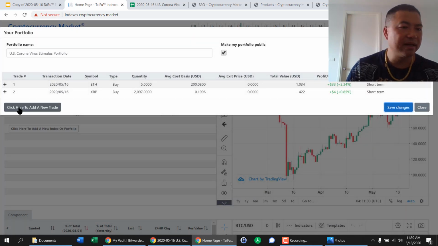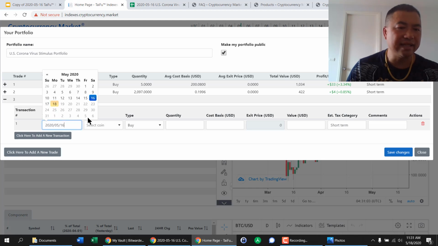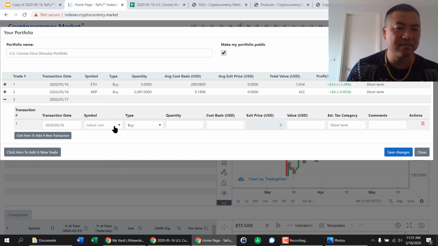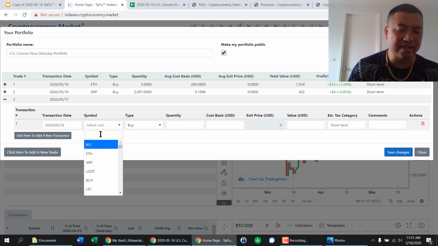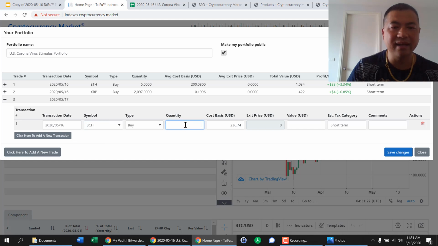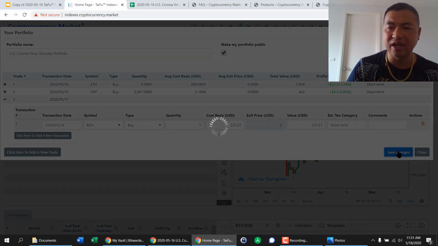So again, click to add a new trade, select the date right here, select the coin, which in this case, the third coin is going to be Bitcoin Cash, right, which is right there. And if it's not on here, you can scroll down, or you can just type in BCH, and it'll pull it up, and you select that. And the quantity there is 1, and it comes out to 236, but the price that I actually paid for it was 237.27. So 237.27, and so that's it. Then I hit save changes again.